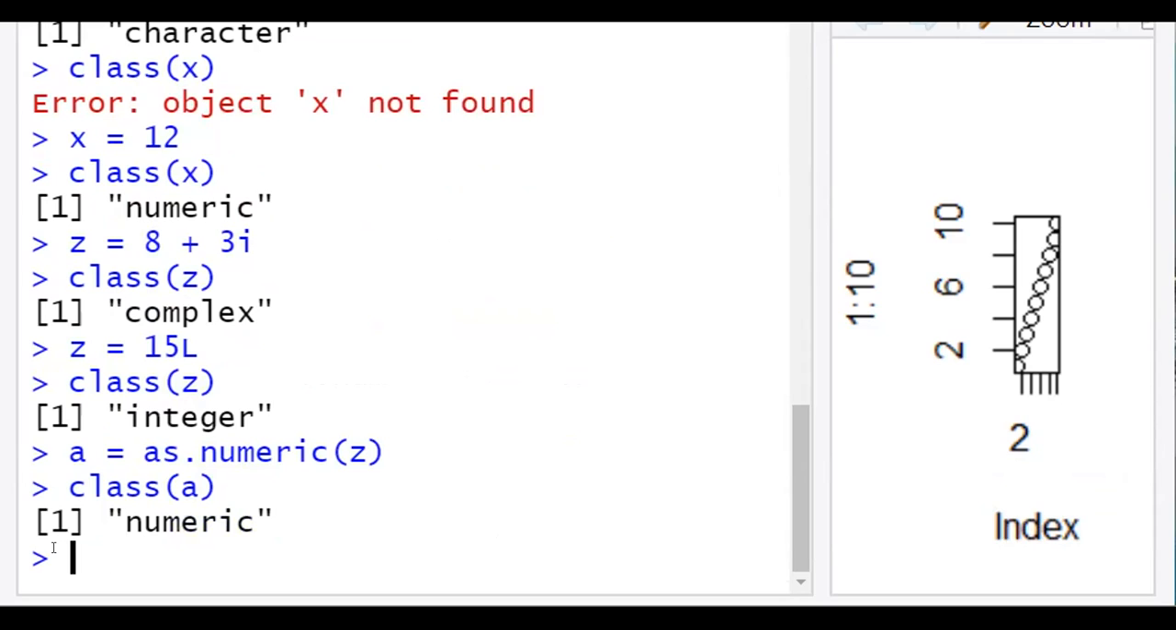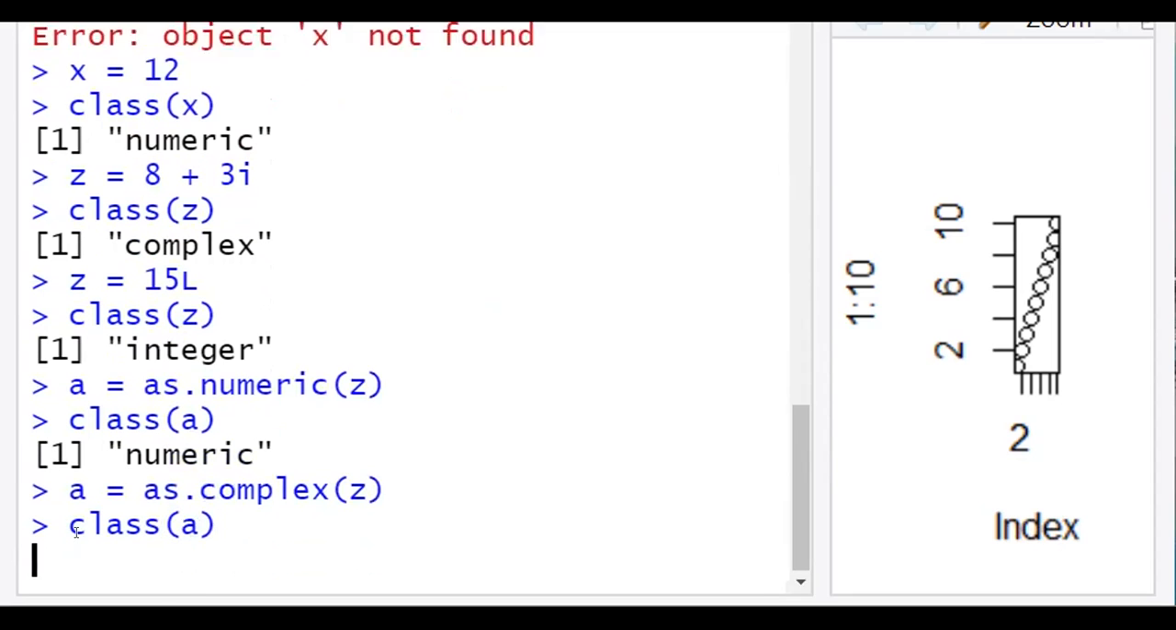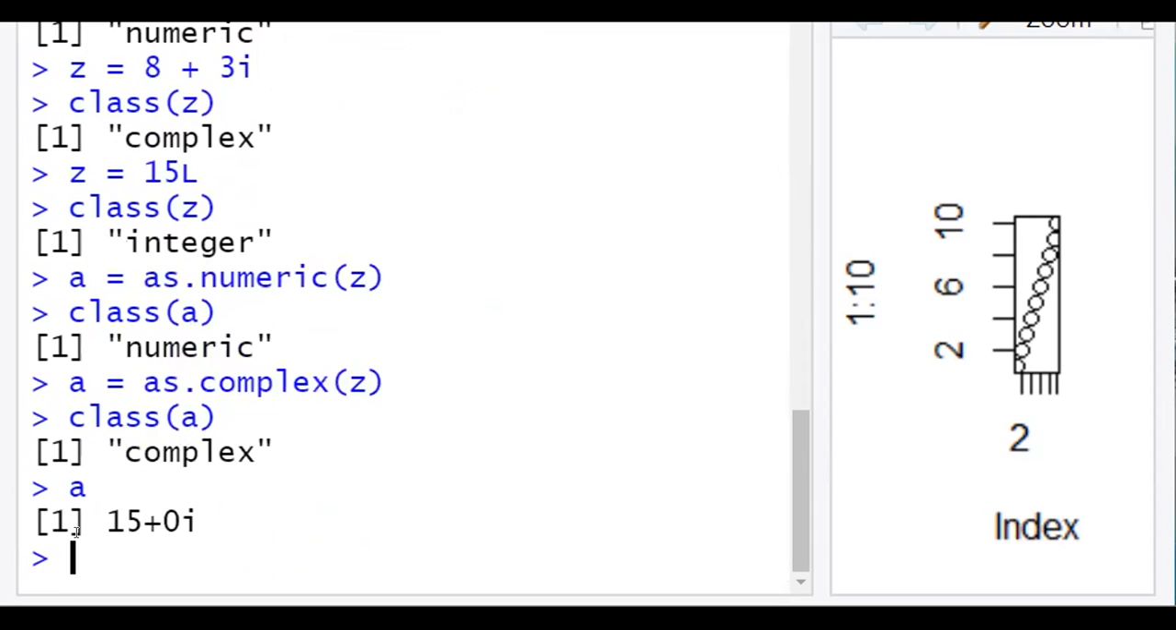Similarly, we have as dot integer, as dot complex. We can convert like this: as dot complex. So now A is complex. What is A? A is having 15 plus 0i, because the value of Z is 15, so plus 0i.